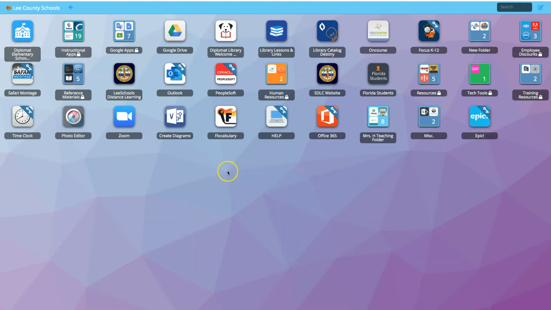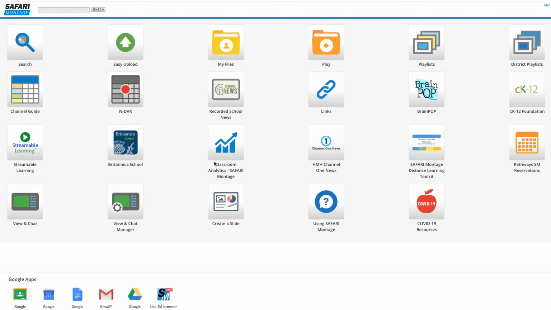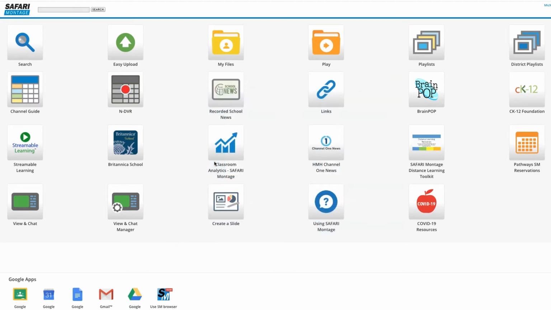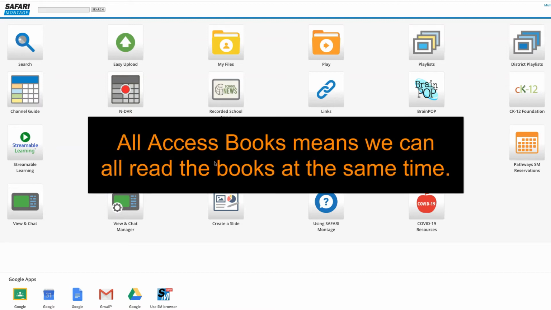Now, you are already logged into your Launchpad, and you're going to look for the icon Safari Montage and click right there. And you're probably saying, why am I going to Safari Montage? Isn't that just for videos? Well, it has a lot more than just videos in it, and it happens to have a collection of ebooks that are all access, meaning anybody can be reading them at the same time.